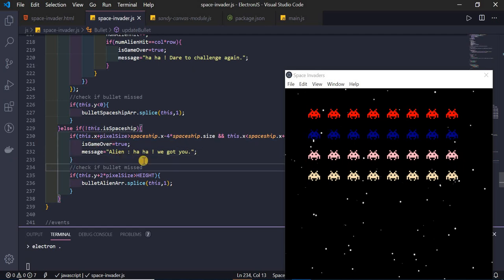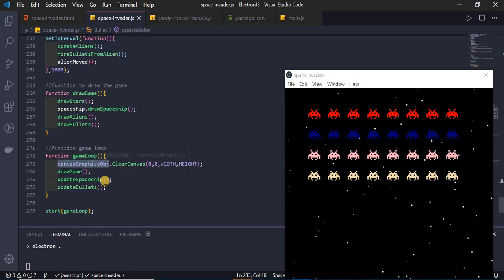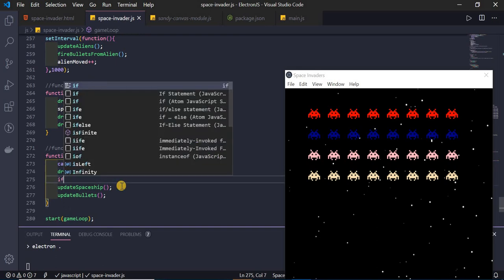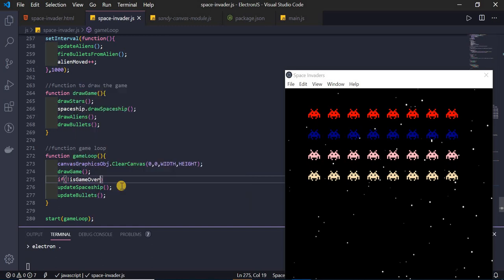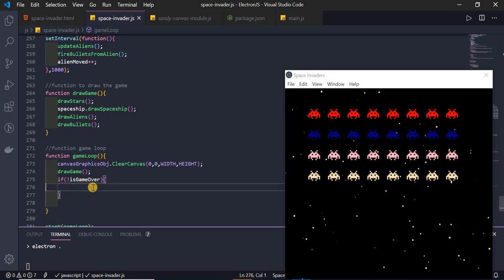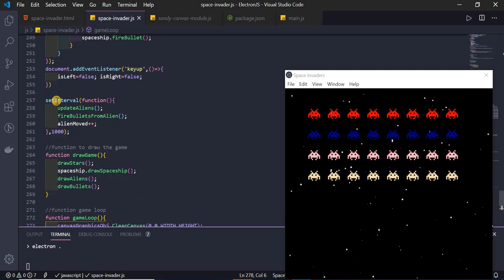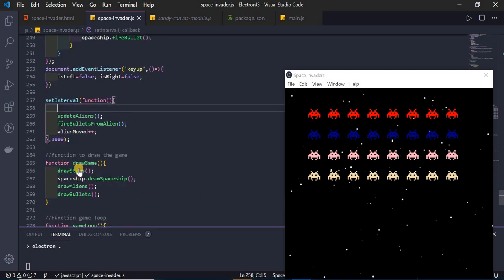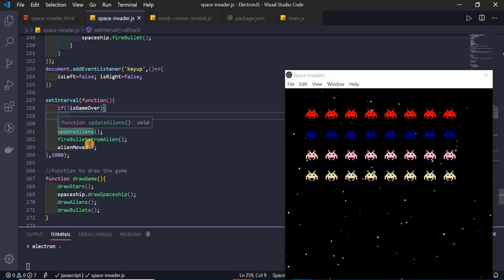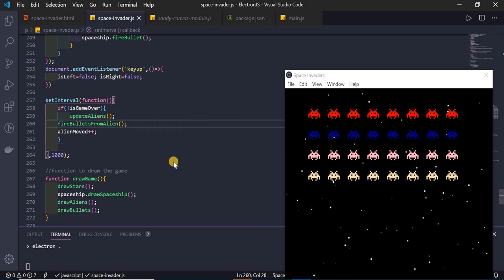And this is done. So to check the conditions with this game over, let's go to the update and draw functions here, right? Here the game is drawn, but the update will not happen. If the game is not over, only then we do the update. If not, we'll not do the game update. We'll put these two function calls inside this if condition, and we'll do the same for the alien in the set interval function. If it is not game over, then I want to update the aliens, so we'll put these three statements inside this if condition. So this is done.